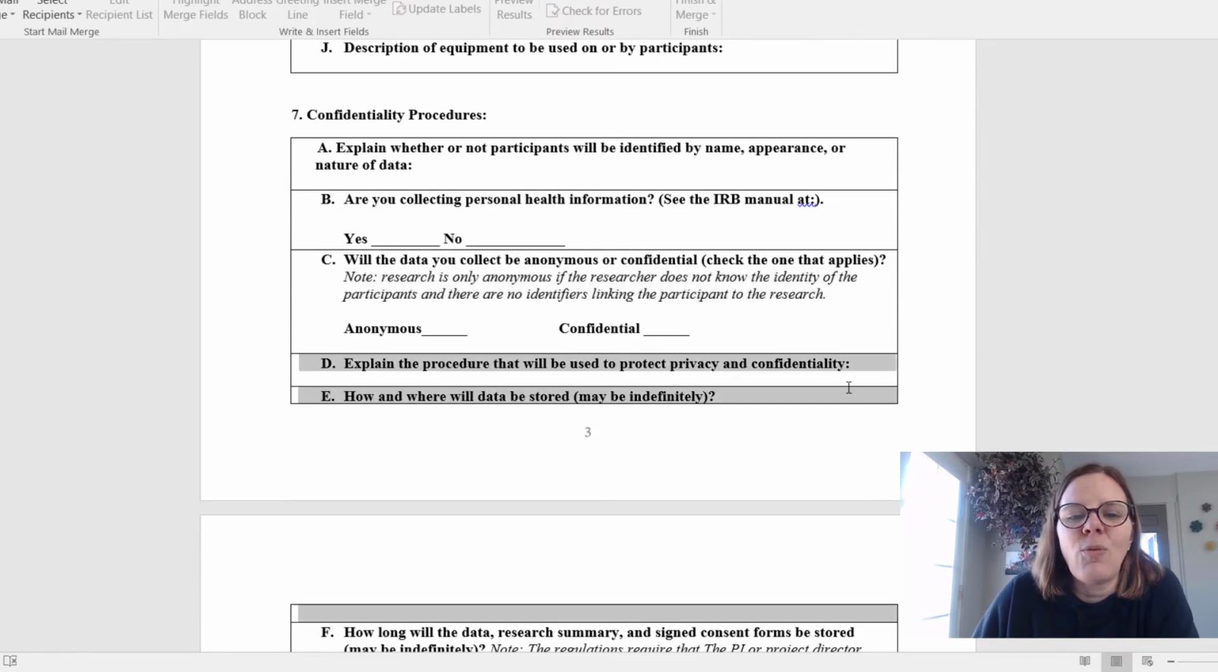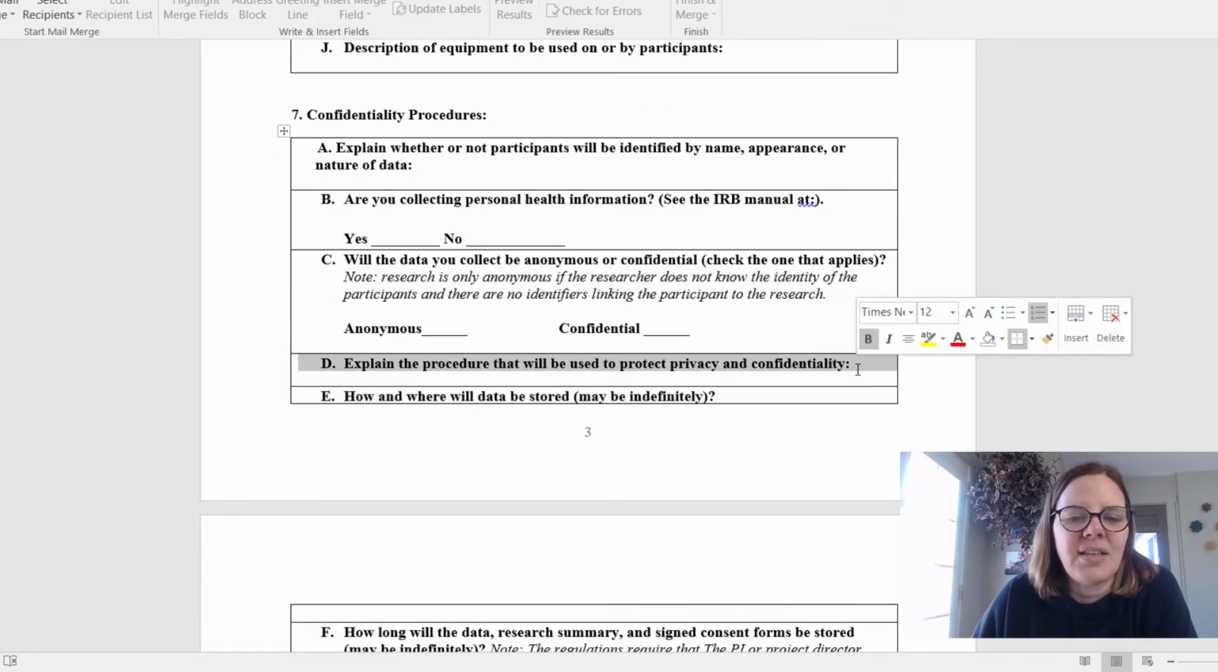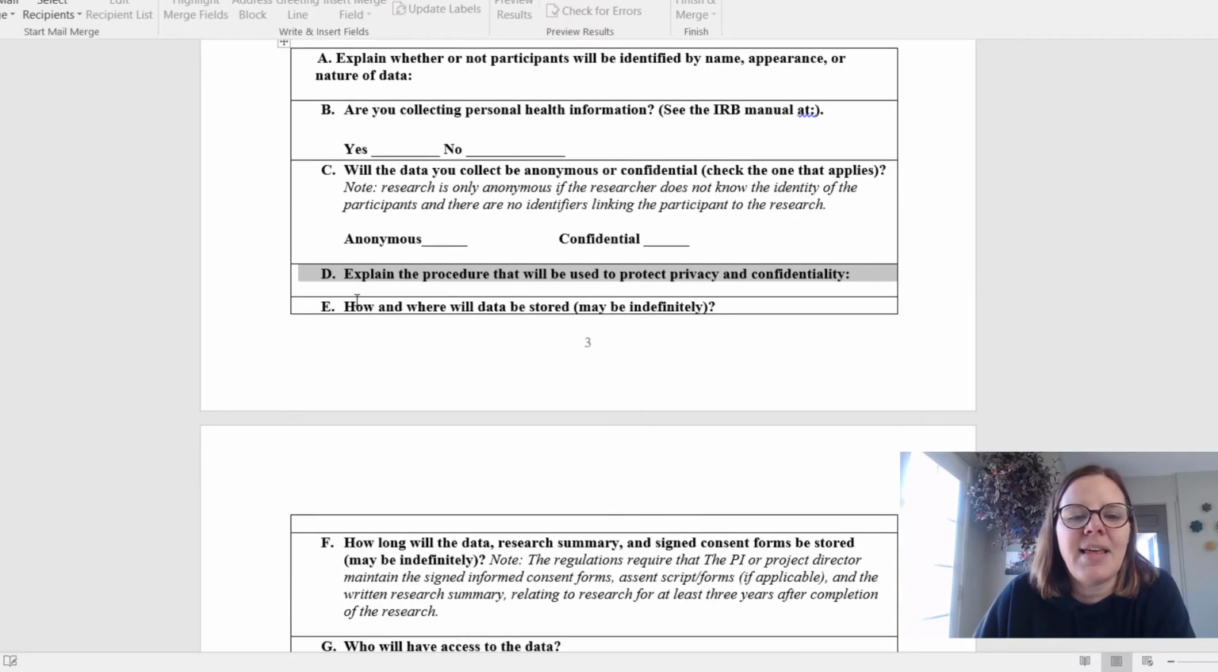Explaining the procedure that will be used to protect privacy and confidentiality. Again, I'm going to do another video on that so we can go over that in more detail, but you will have to be able to explain that. How will data be stored? And where is it going to be stored, right?